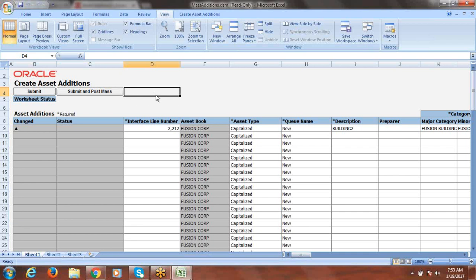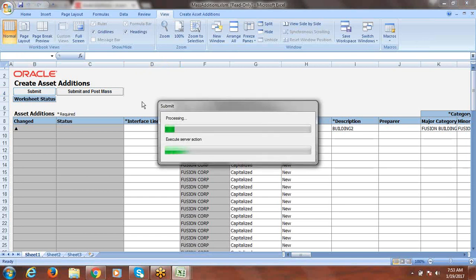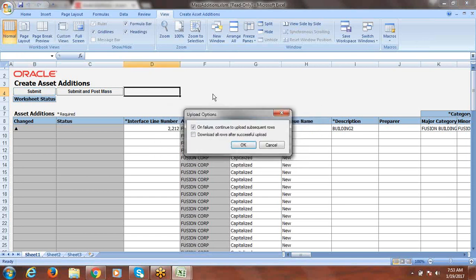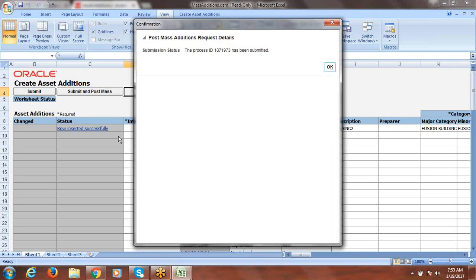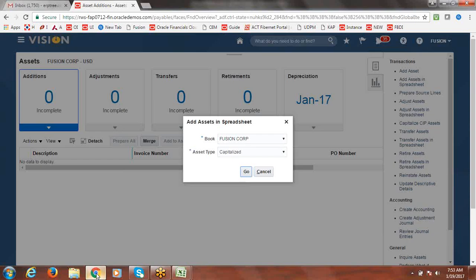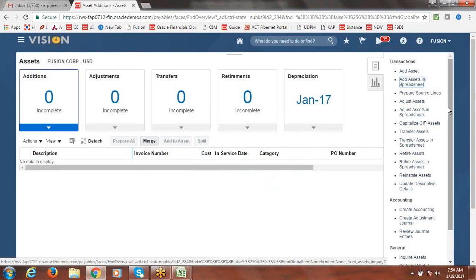Okay, so I'll say submit. This line will be imported from the application. We'll do that. Say okay. Row inserted successfully. Okay.